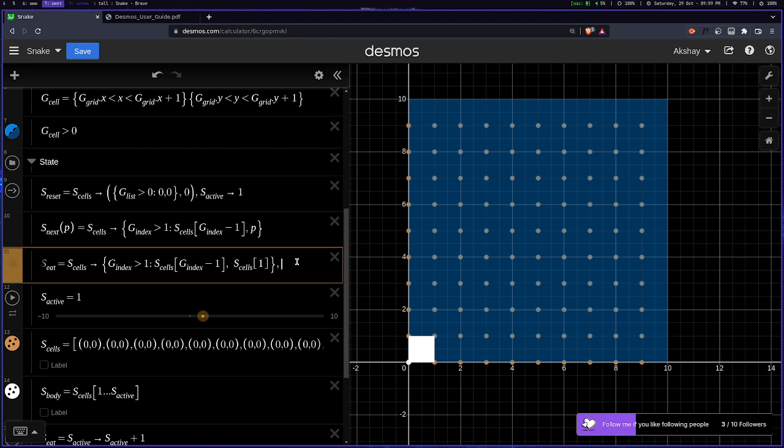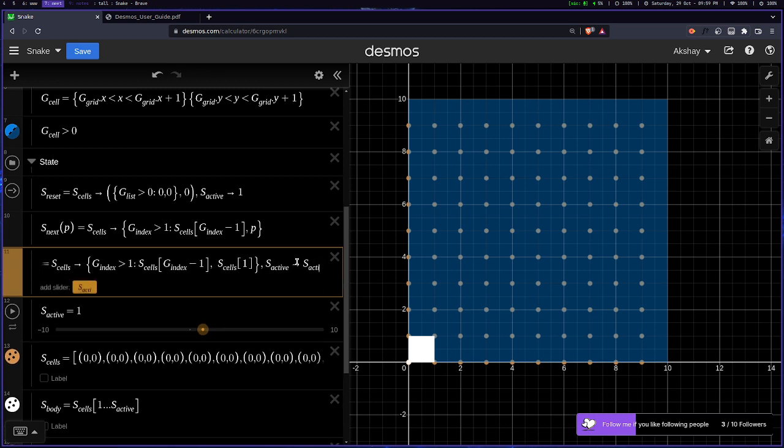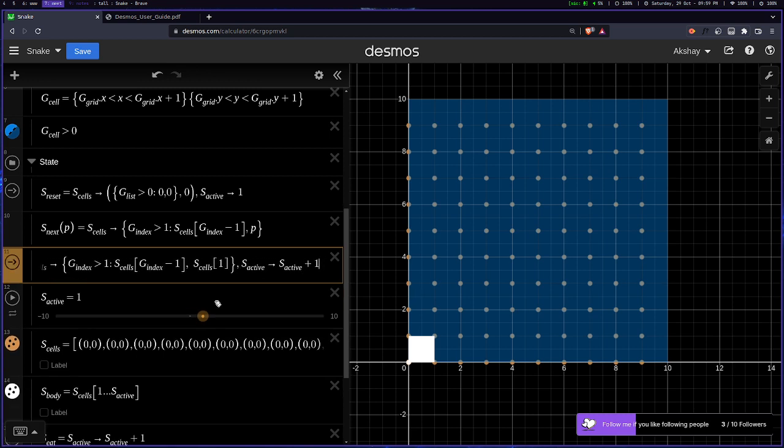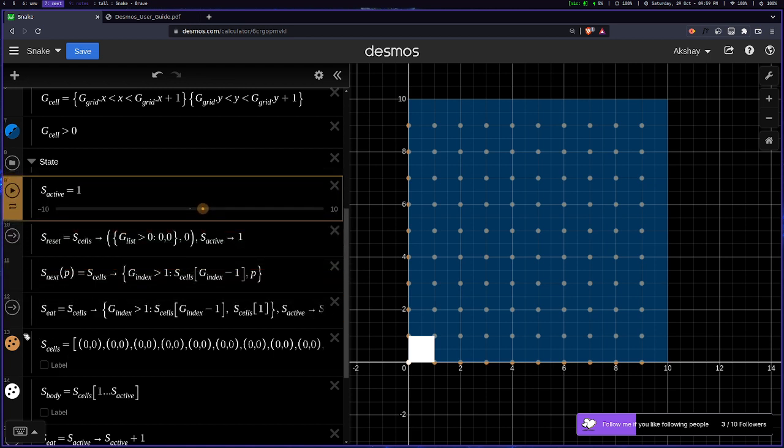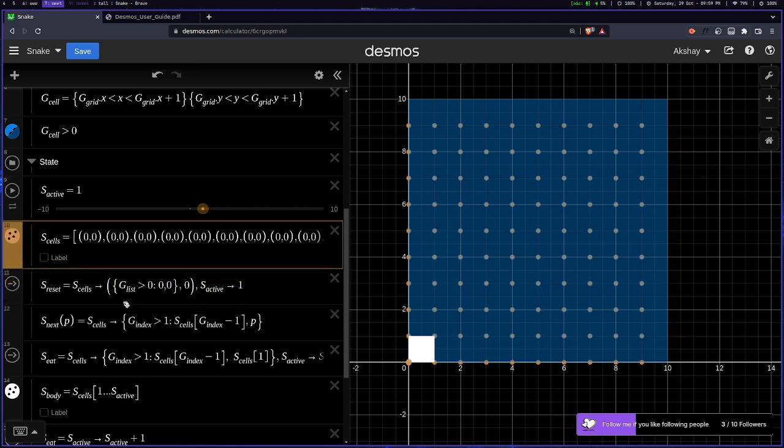S, let's just continue doing this. S active, arrow, S active, plus one. So S active should go up. These two are the pieces of state.